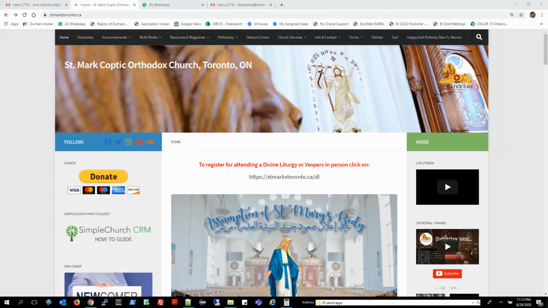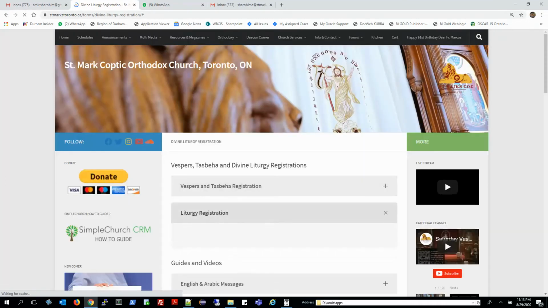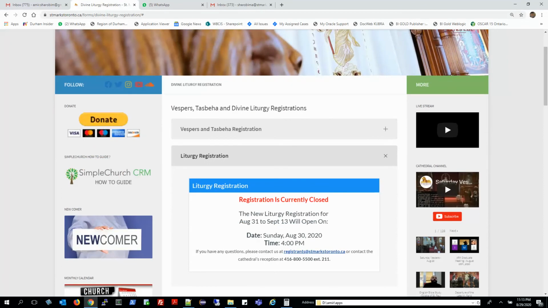To access the liturgy registration, you go to St. Mark's website, which is stmarktoronto.ca, and in there you're going to see a link. Clicking on the link will take you to the page that contains the Vespers, the liturgy, and a guide. Right now it is not available on the website because we're going to release it tomorrow at 4 p.m., but basically you click on liturgy registration, and it will have a link here to go to.